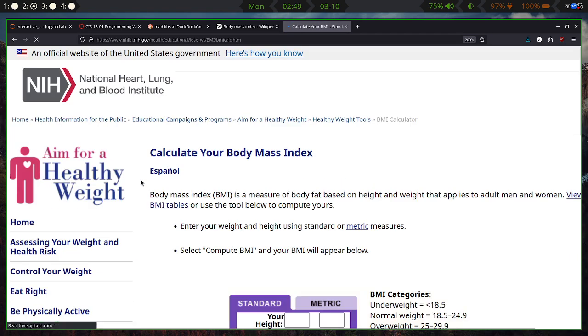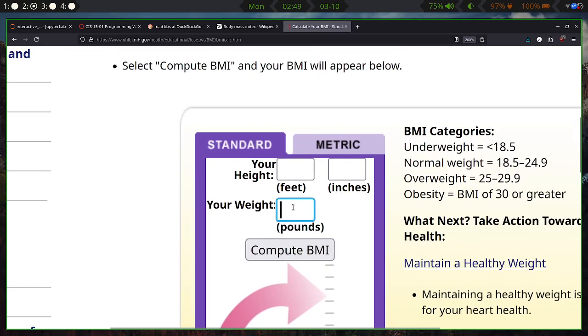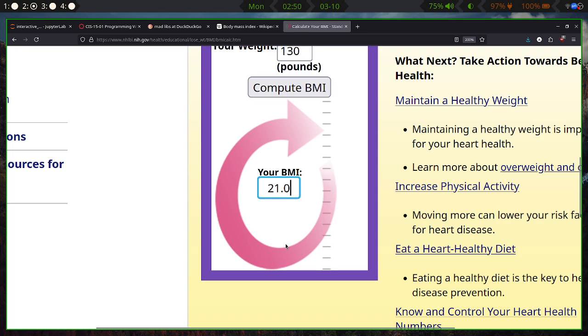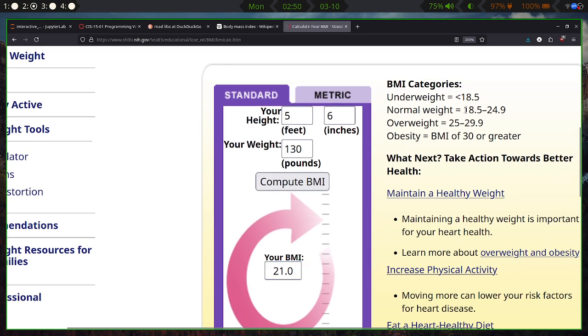All right, so here's the online calculator. I'm just going to input my height and my weight. I think I am 5'6", and I weigh about 130. So my BMI is 21, meaning that I am normal.